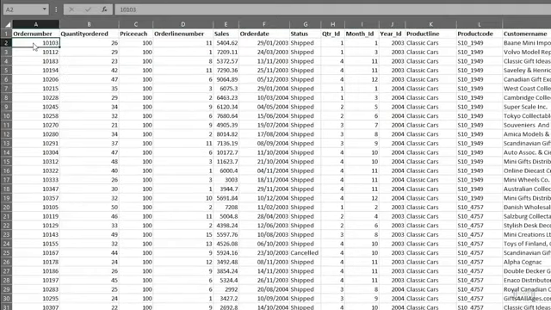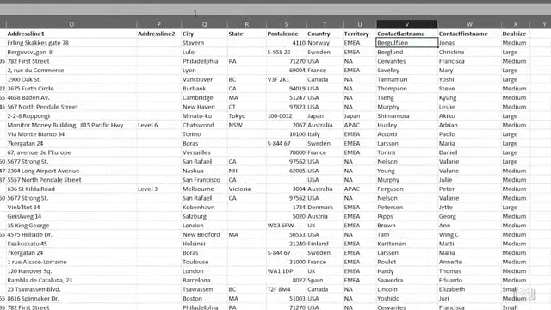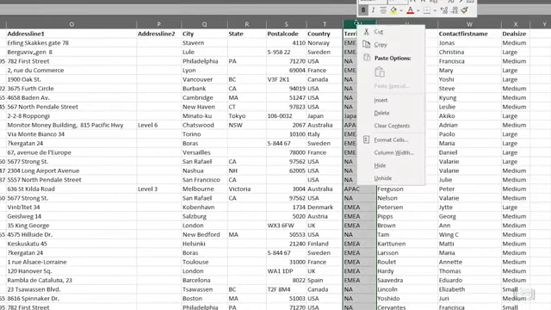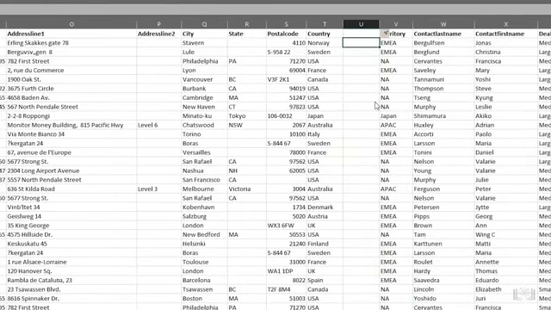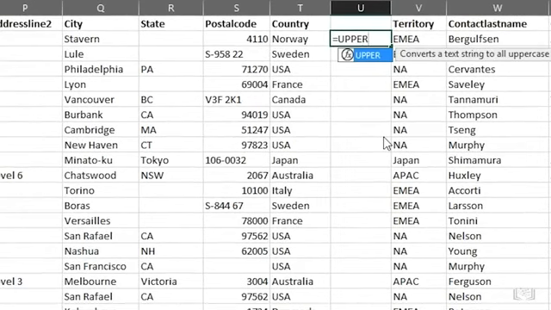Now let's use the UPPER function to change text from proper case to uppercase. Insert a column to the right of the column you want to change. This will be a helper column. Then you type the formula containing the UPPER function in the first data cell in this new helper column. Again, it's a simple formula.